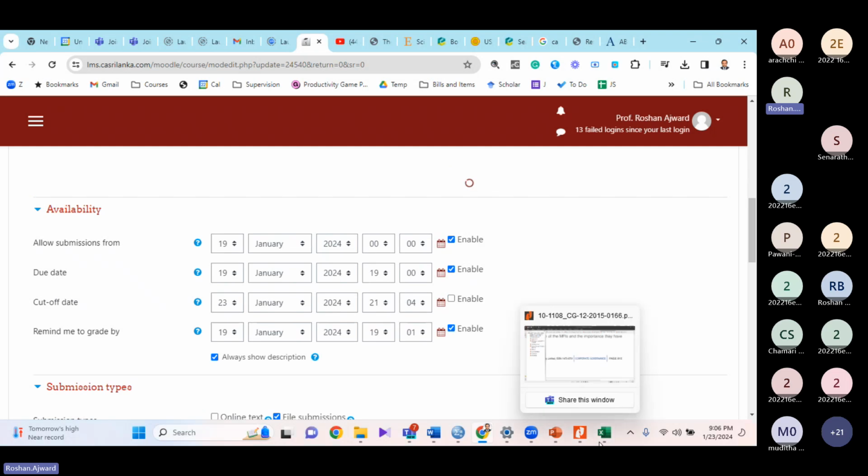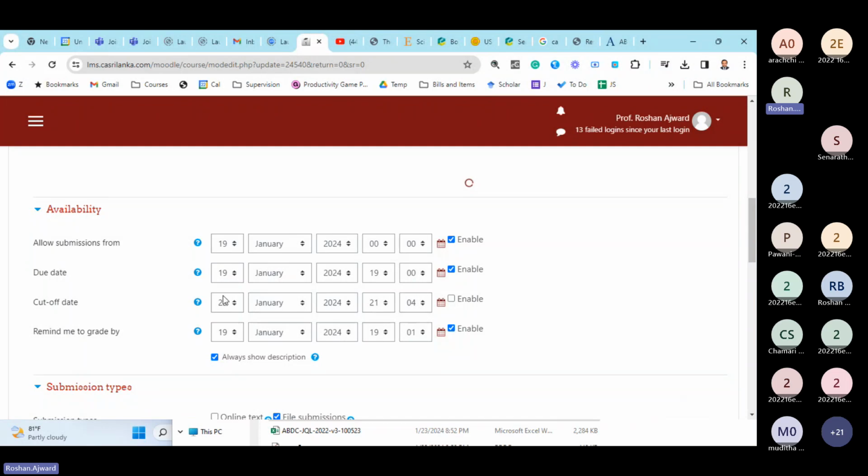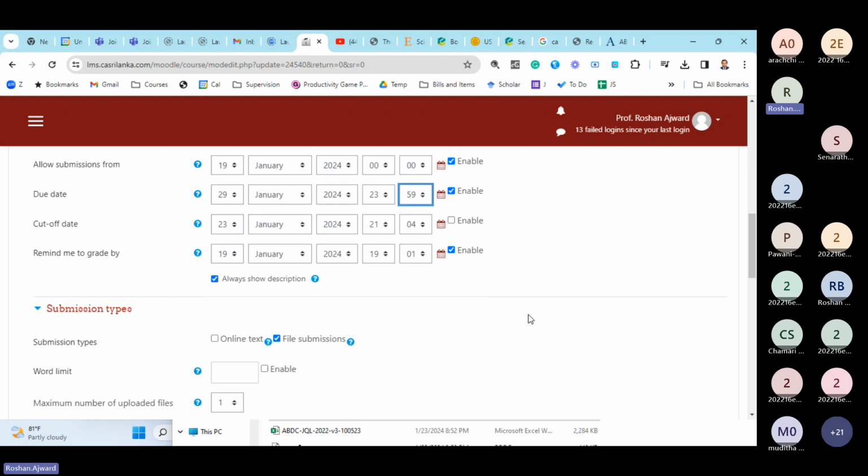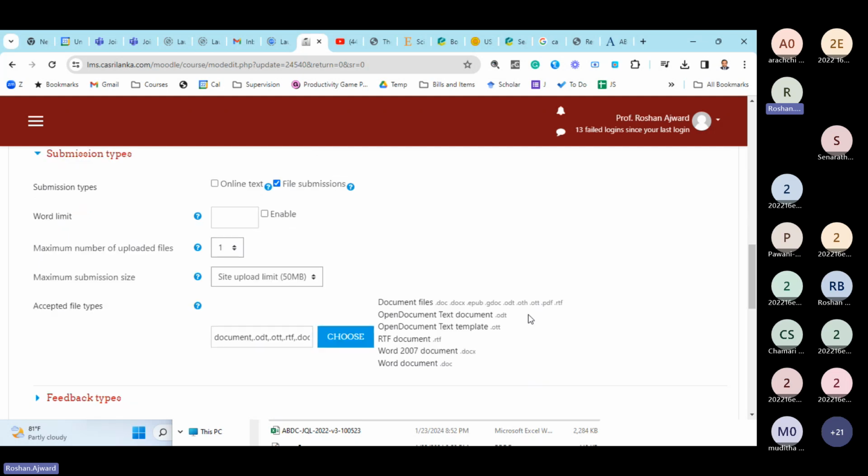And let's set a deadline. Today is 23rd, and next week will be 30th, isn't it? So let's set it by 29th. Due date 29th, let's make it midnight. Before that, please submit that. This particular template, only that. So you have to submit that Excel file.